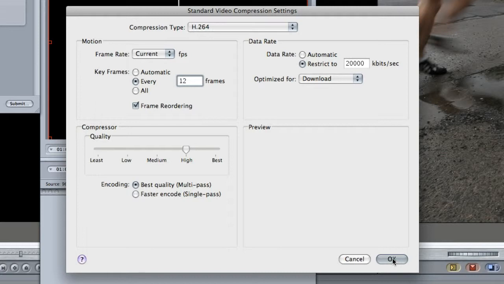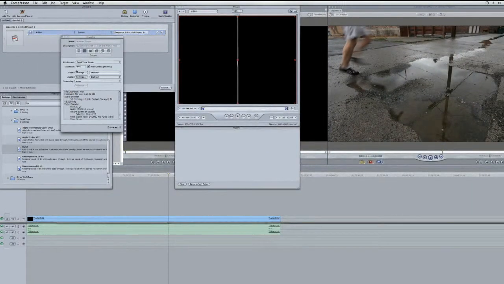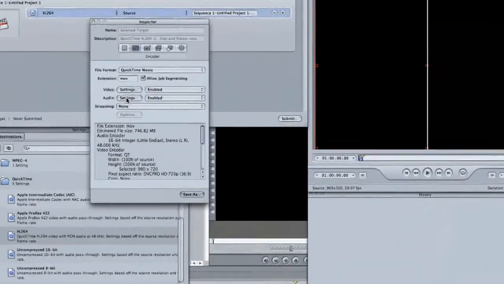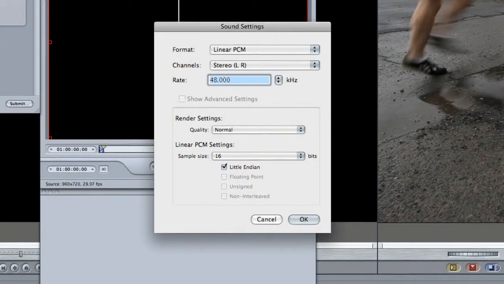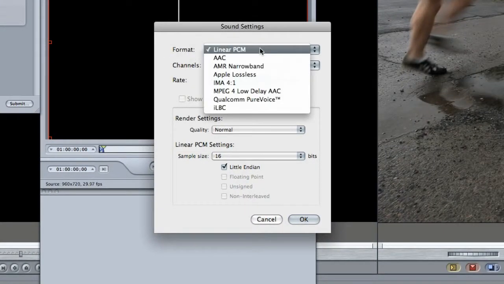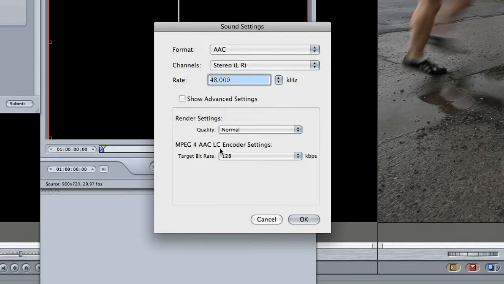I'm not going to get too much into that, but if you want more information about encoding, it's a whole science in itself. I might do a tutorial on it later, but not for this one. Okay, under audio settings, we want to make sure that we change our audio to AAC, and your target bit rate of 128 is fine.